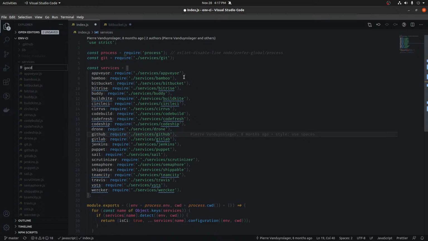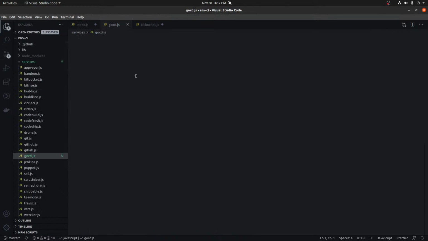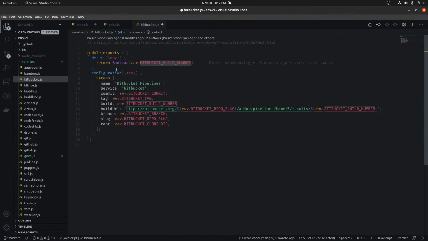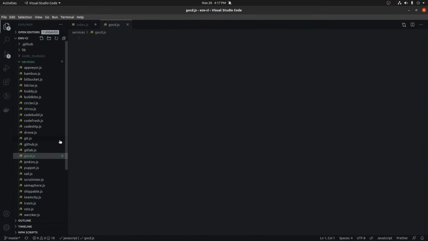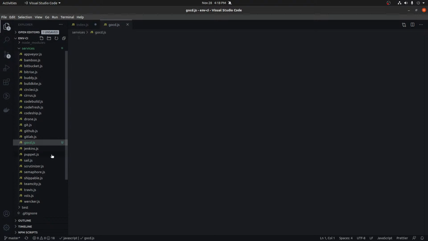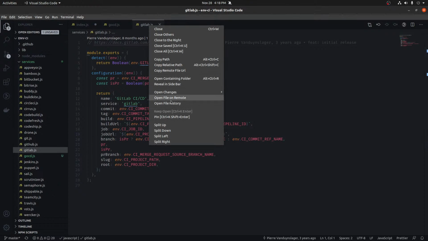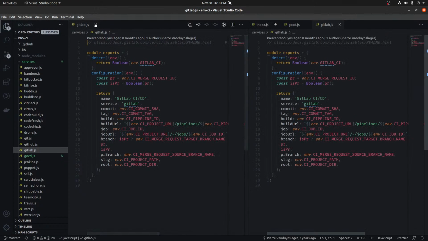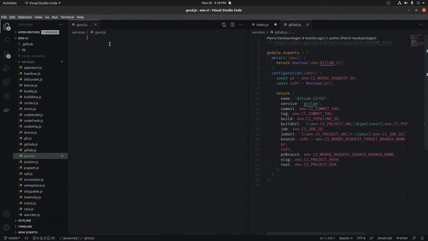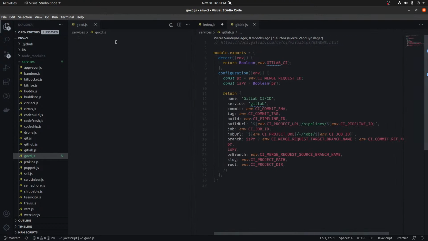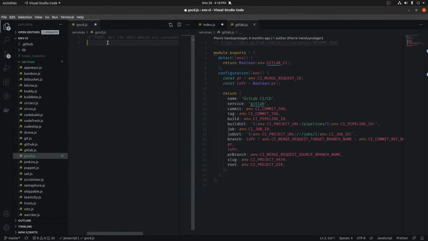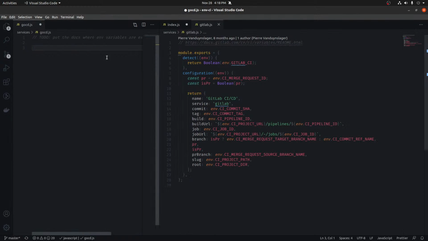service under services. So we go GoCD.js, and then if you look at, I don't think Bitbucket is a good example, but we could do, I think GitLab's not too bad. Yeah, we'll just work with GitLab, and we can see exactly how they do it, or have done it in the past, and we can effectively do the same thing. So we want to put the docs where environment variables are explained for GoCD. So we'll do that in a second. Let's get rid of that for now because we don't really need that.